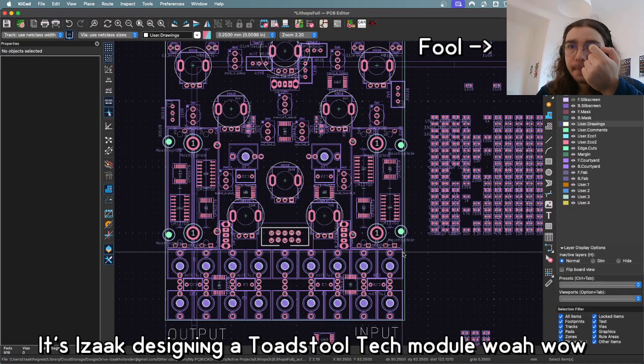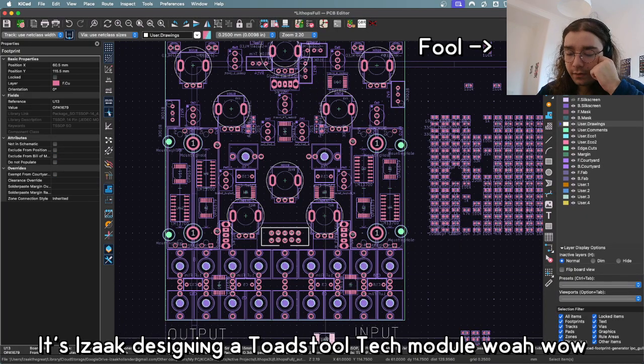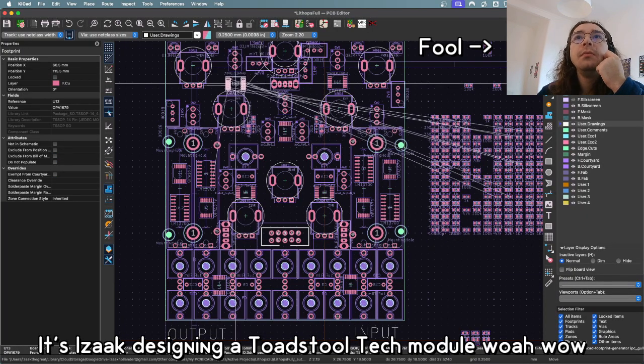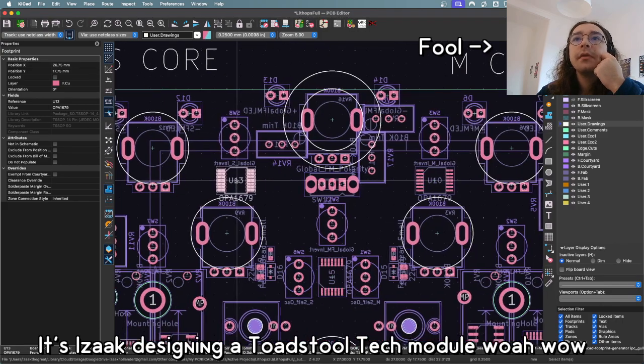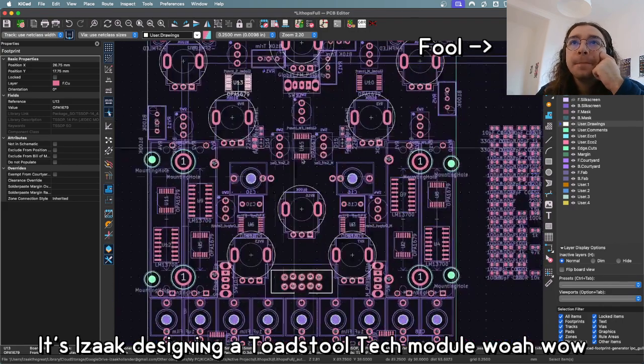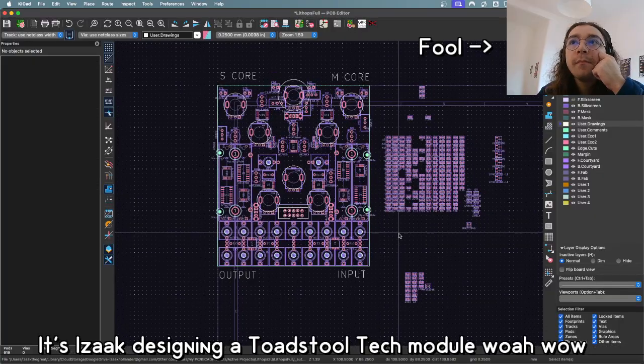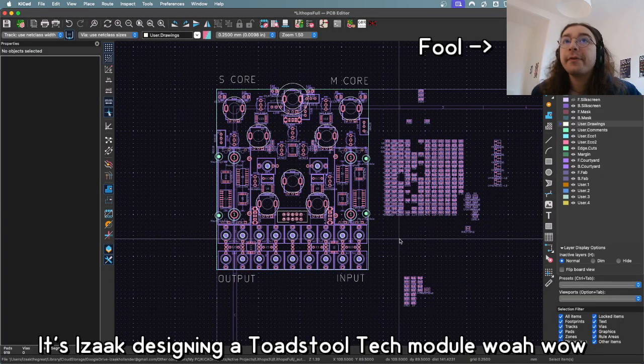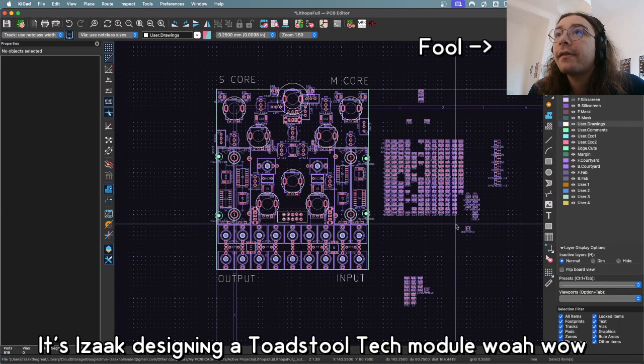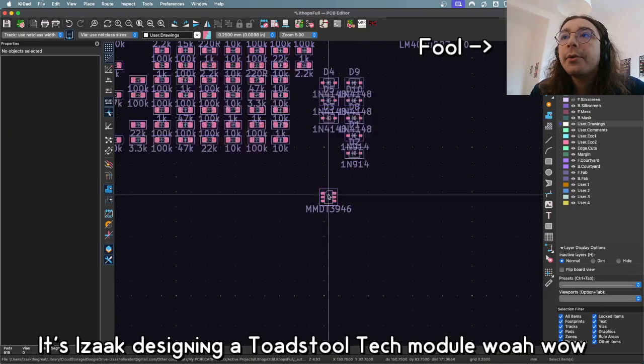Then U13 is our frequency control. I'm gonna just park that right there. That's all the op amps. Nice. Cool. Other things we'll need.